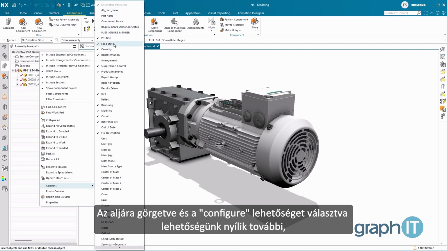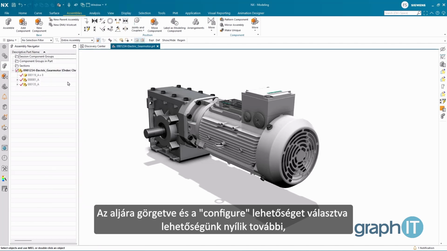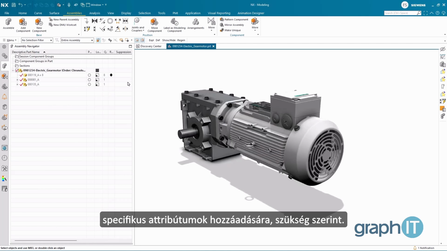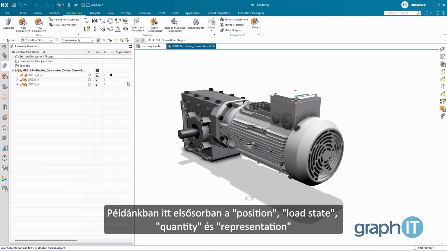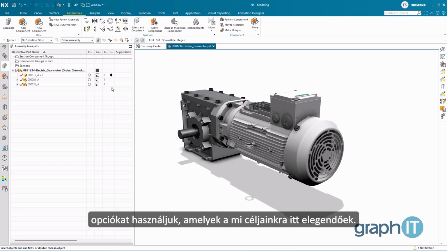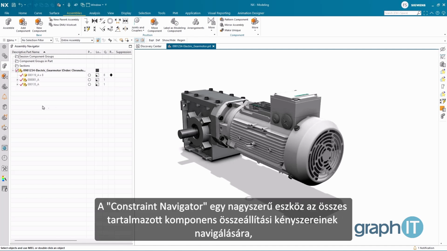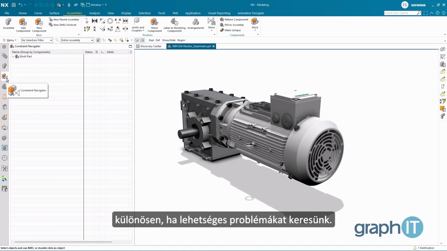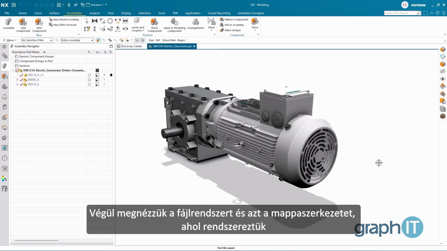Scrolling to the bottom and selecting Configure provides you with the opportunity to add additional specific attributes as you need them. In my example here, I'm using primarily the position, load state, quantity, and representation options. That for my purpose here is sufficient. The Constraint Navigator is a great tool to navigate the assembly constraints of all the contained components, especially if you're looking for potential issues.